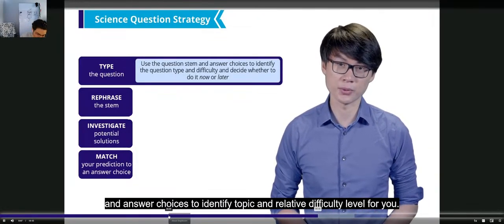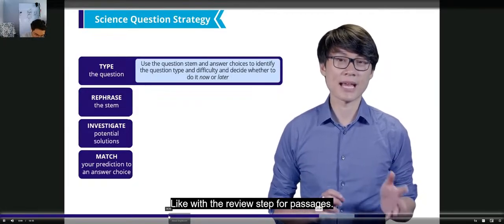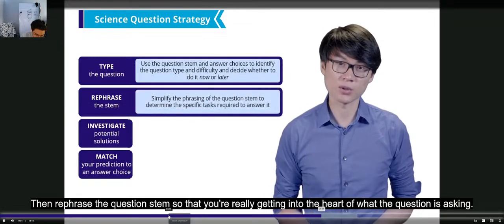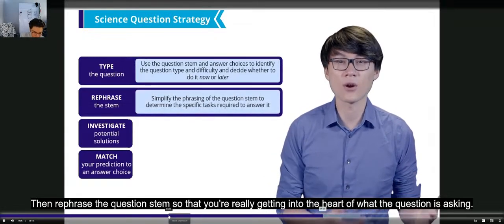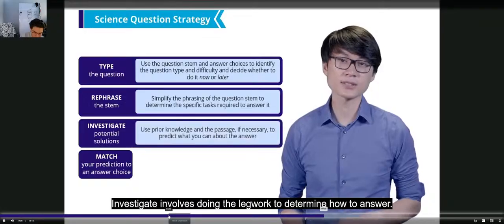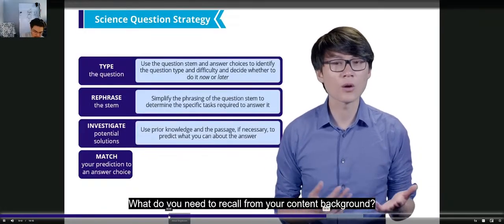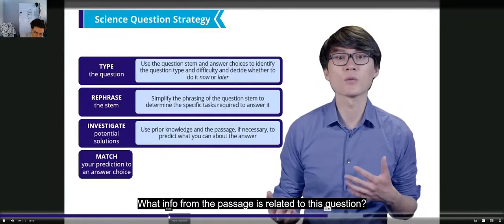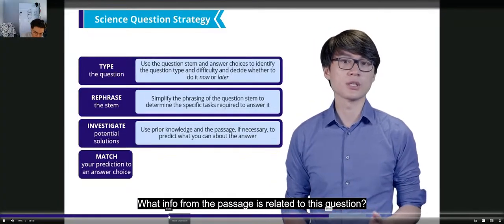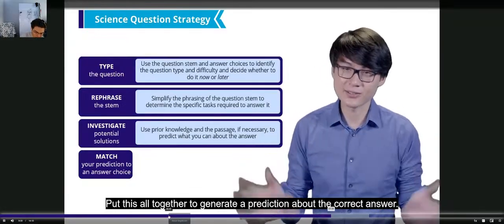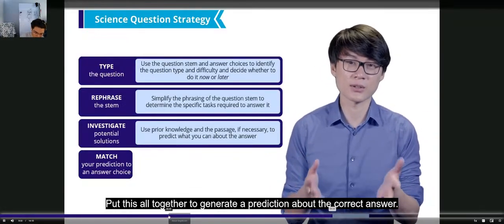Typing the question involves a quick glance at both the question stem and answer choices to identify topic and relative difficulty level for you. Like with the preview step for passages, you'll make a decision to do this now or later. Then rephrase the question stem so that you're really getting into the heart of what the question is asking. Investigate involves doing the legwork to determine how to answer it. What do you need to recall from your content background? What info from the passage is related to this question? What do the answer choices tell you about how to structure your approach? Put this all together to generate a prediction about the correct answer.